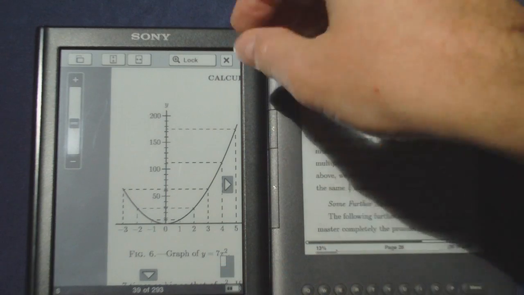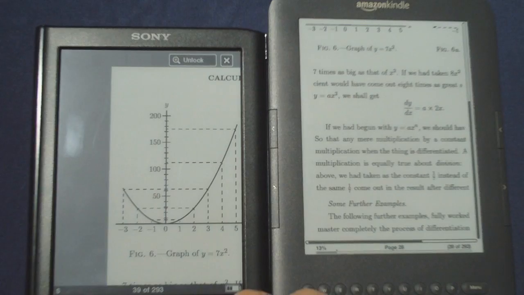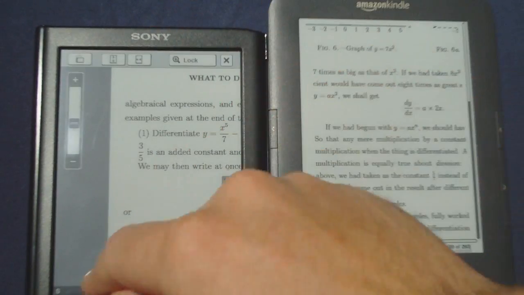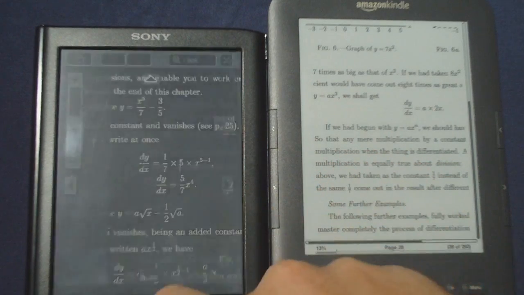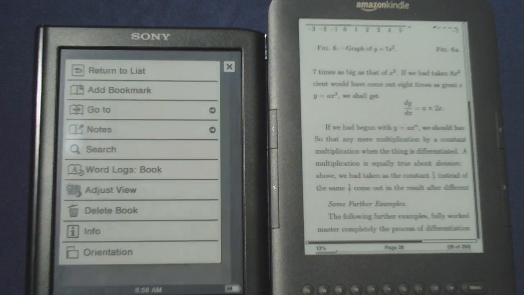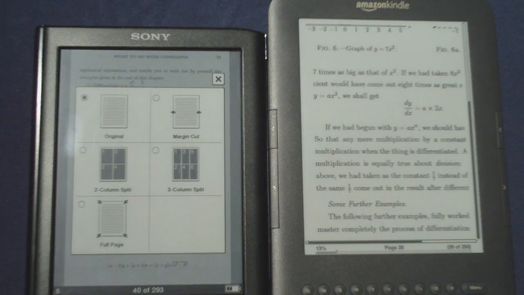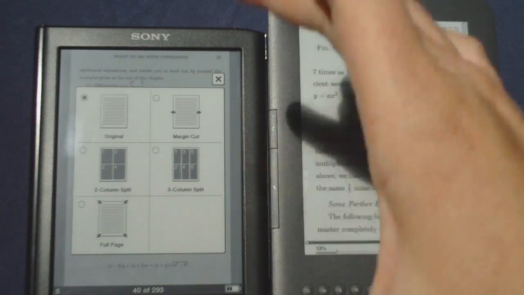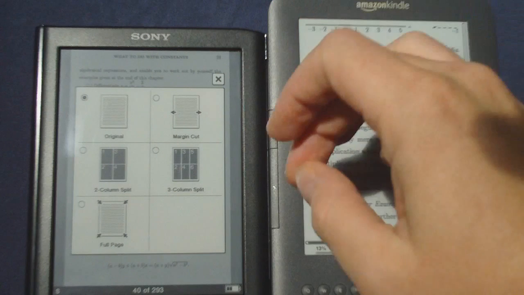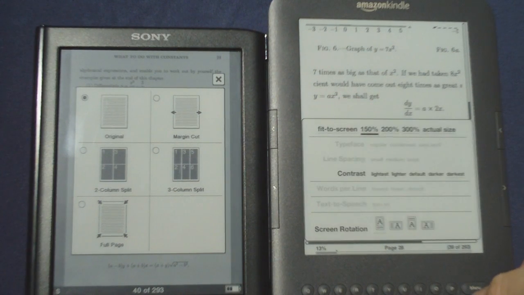Okay, so then on the Sony, you can get rid of all these icons and set the lock, but there's no way to pan around when it's locked. You have to unlock it again, and then you can pan around the page. The Sony also has a few page modes that work well for PDFs. If you have 2 and 3 column PDFs, it'll break them down, show you that way, and then move from top to bottom. It's got the margin cut. The Kindle doesn't have any of those features. It just has those custom zooms.